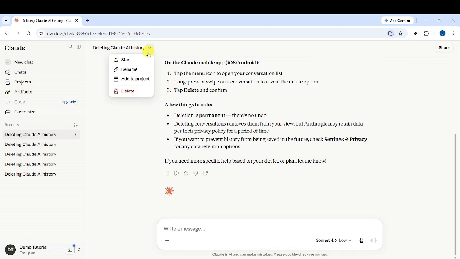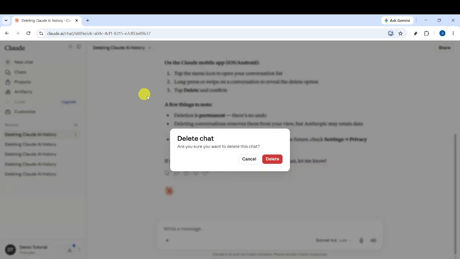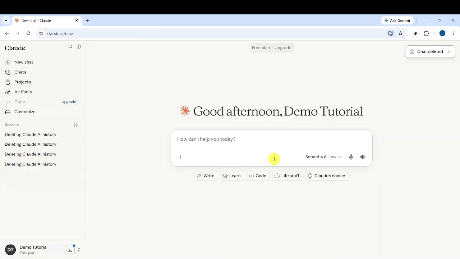Just like before, select the delete option. Claude will once again ask for confirmation before removing the chat. Click delete to finish. This method is helpful if you are already inside the conversation and want to remove it without going back to the sidebar.